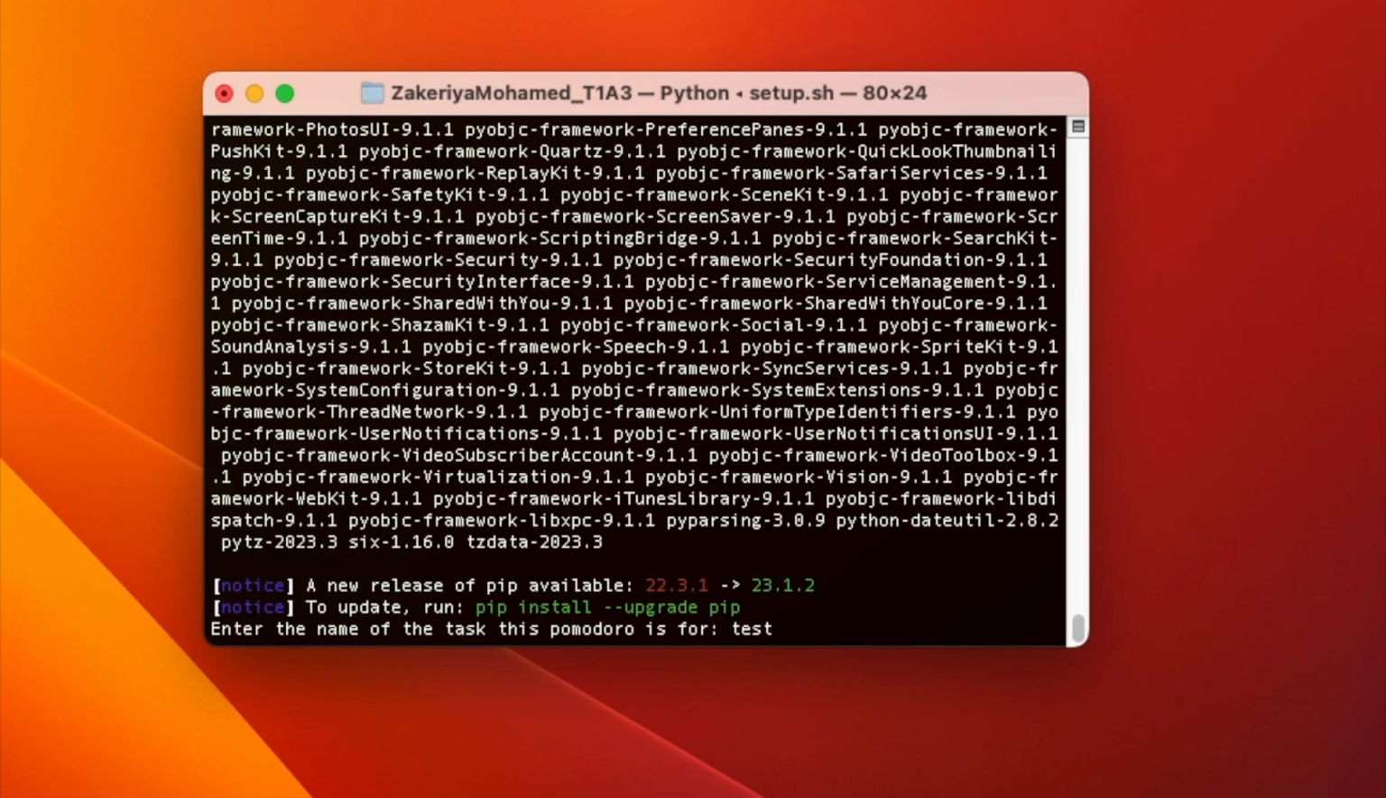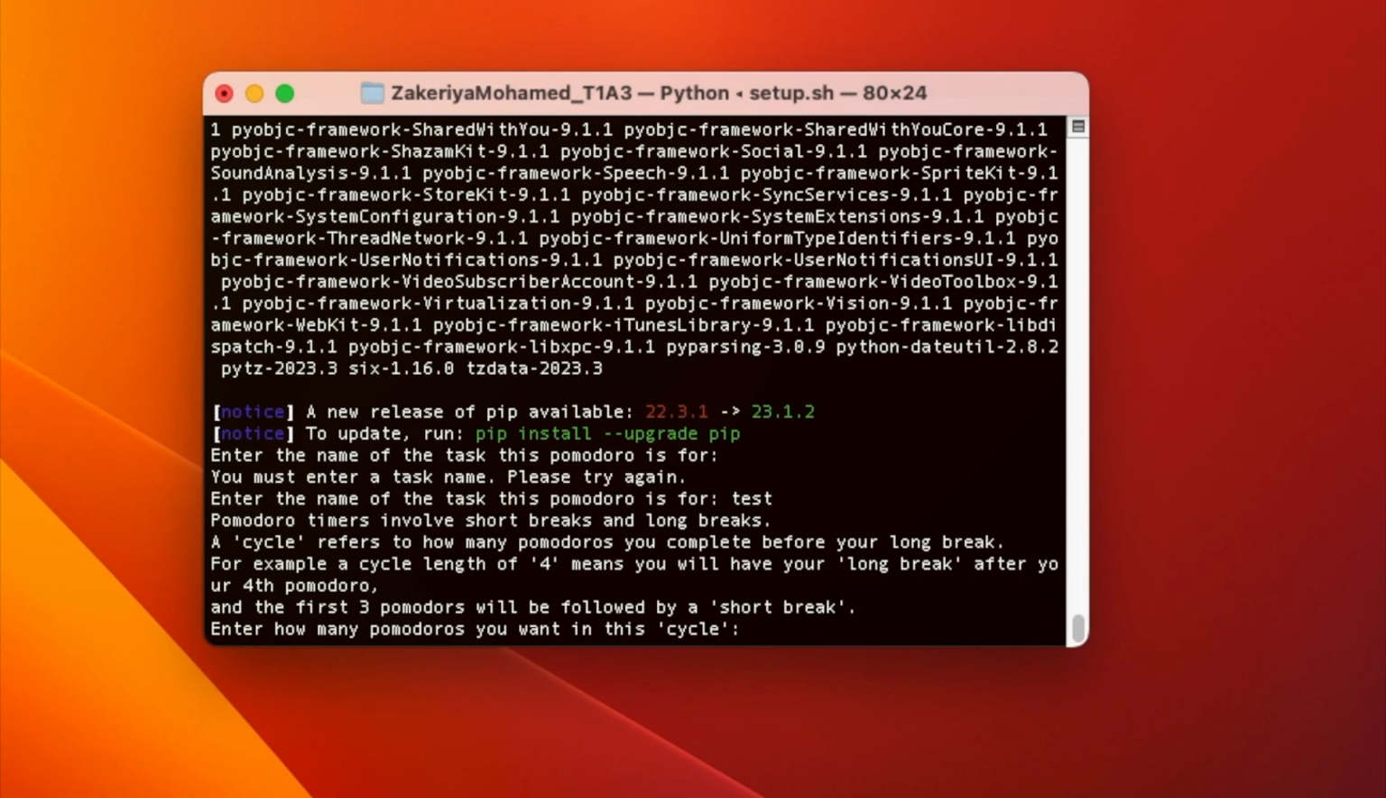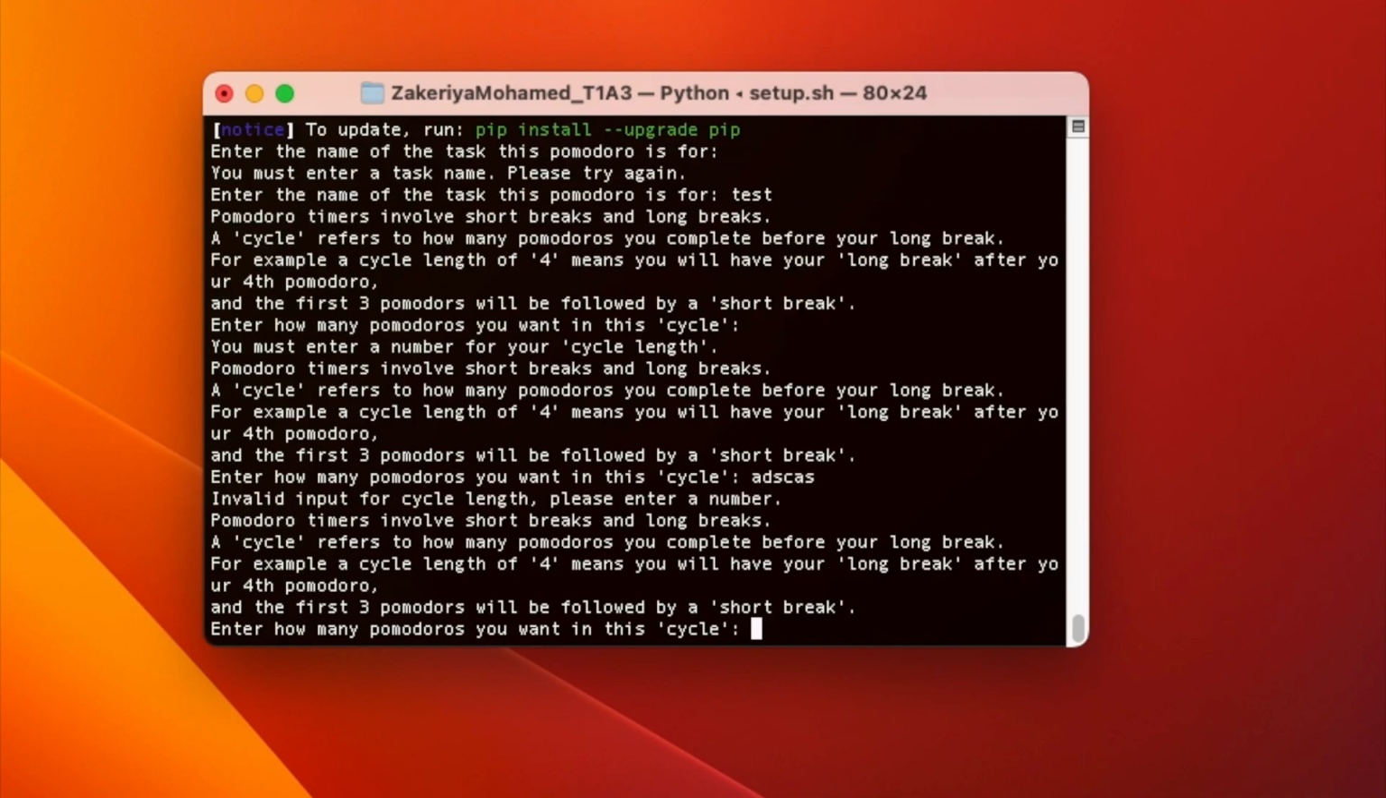But let's just call this test, just to show the functionality. If the user doesn't enter anything, it tells them that they must enter a task name and try again. So we'll go test, and it tells the user about what Pomodoros are, what cycles are, what cycle lengths are, etc., and asks how many Pomodoros you want in this cycle. Just to show the functionality again, I won't enter anything, just press enter, and it repeats the prompt, and if I don't put a digit number, it says that I still need to enter my prompt, so I'll just put 2.